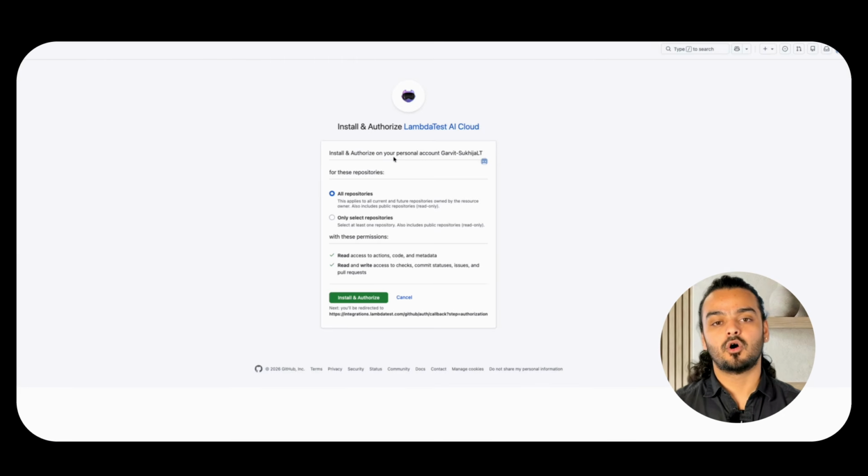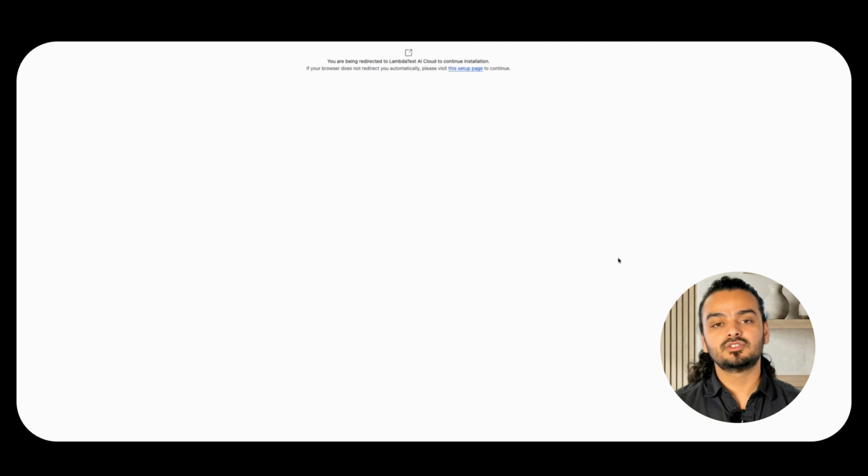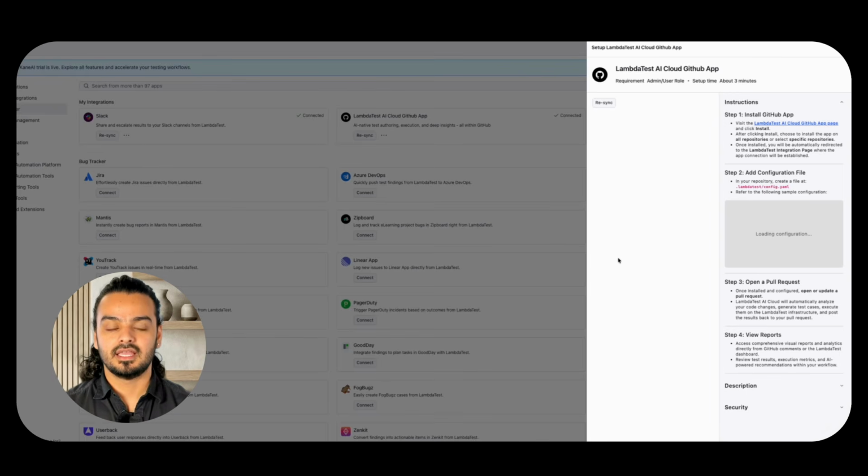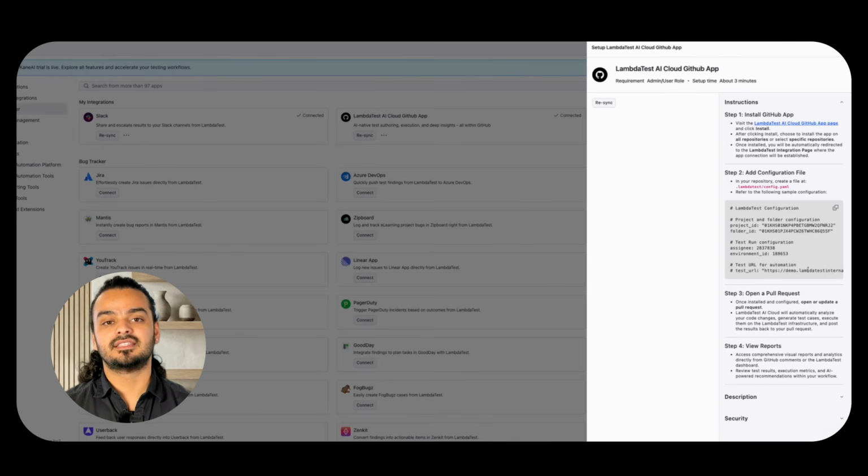You can go with an organization-wide installation by selecting all repositories to enable the app across your entire GitHub organization. Or you can choose only select repositories. Once you've made your selection, click the Install and Authorize button. You will be redirected to TestMu AI's integration page. In the sidebar, you can see that the TestMu AI Cloud GitHub app has been successfully integrated.